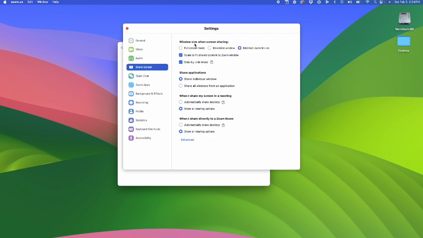Once you're in here, you want to go to the share screen option, and at the top you will see window size when screen sharing. Right now I have this on maintain current size because this is how I fixed the issue of it jumping to full screen mode when somebody shared their screen. Because by default, it was on this one. And so every time the trainer would share their screen, I'd lose my participant panel and I'd lose my chat panel and I'd have to exit out of full screen mode. To prevent that, I now keep it on maintain current size, and I no longer have that issue of those panels disappearing because it jumps to full screen mode.